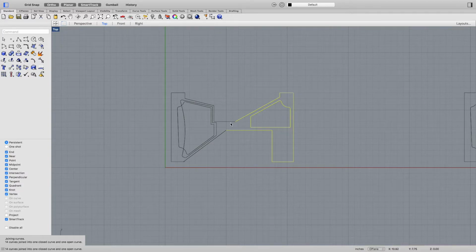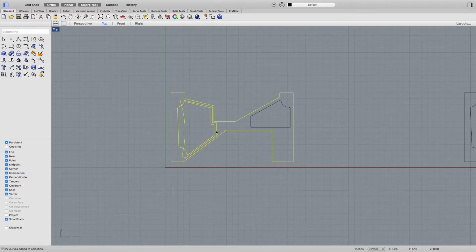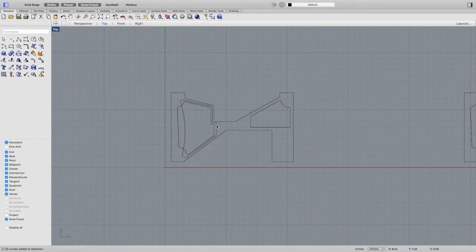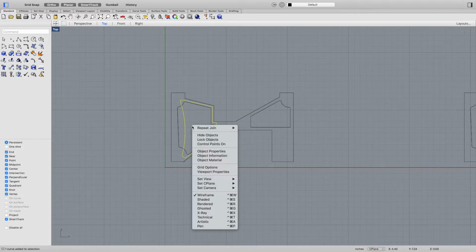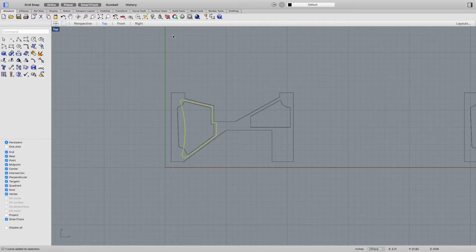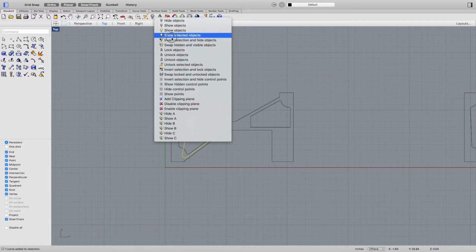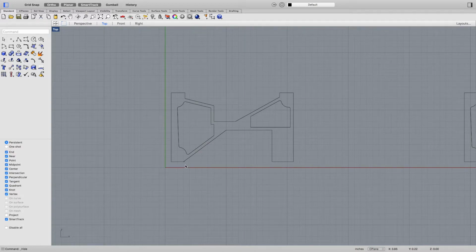So join all that together. Join all this together. I'm going to hide this so when I join it, I don't accidentally try to join some lines that are crossing over each other here. So I'm going to right click or center click here, or you can click up here if you don't have a mouse and you go to invert selection and hide objects or hide objects. So here I'm going to hide this object. So I'm hiding that. Okay.